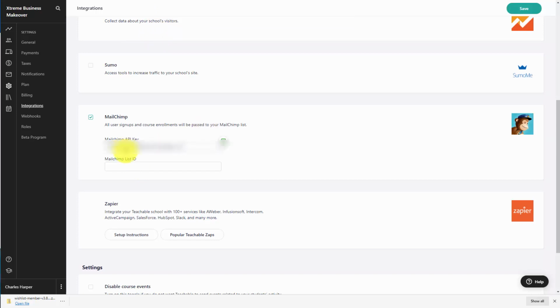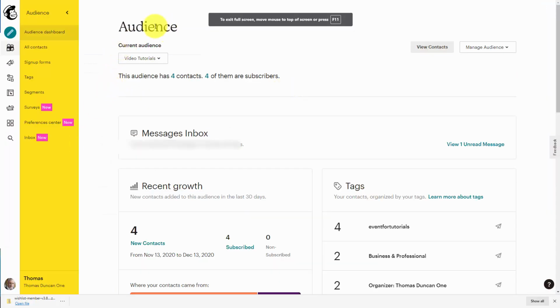Now, Teachable also asks us to get a specific Mailchimp list ID. Now, what this means is that for this particular school inside of Teachable, you will be adding people to a specific Mailchimp audience or list. That means then that we're going to have to come back to our audience and we're going to have to look to our audience settings.